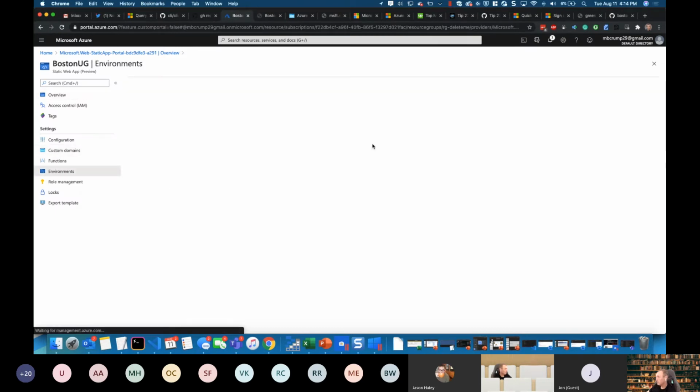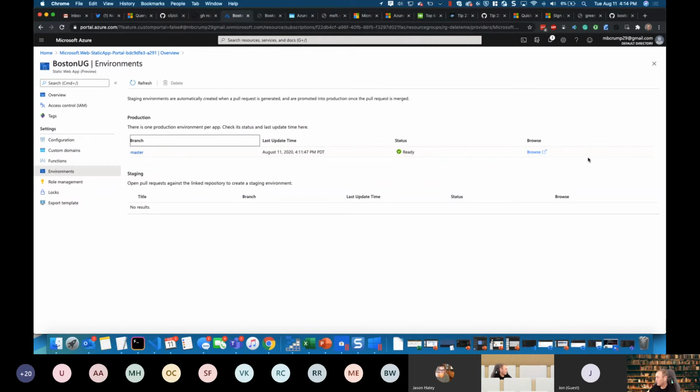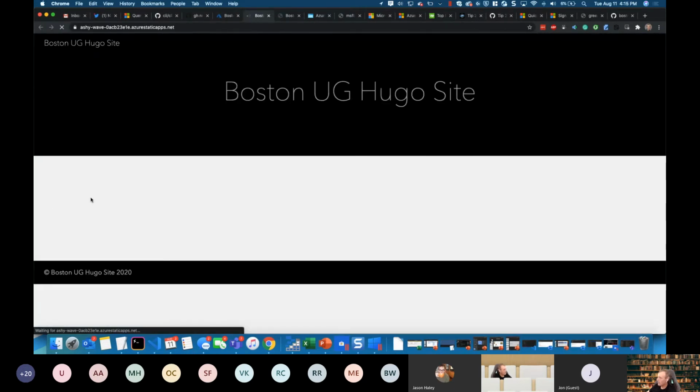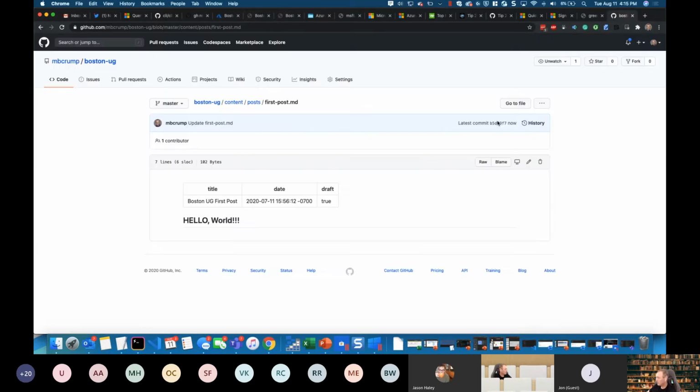Go over to the environments, and then what do we have here? Still says ready, browse. Okay, so there may be something else that I'm missing. Why that first post isn't showing up there? Does anybody know? Oh, there was a flag in there that said draft. You know what I'll do? Since I really want to show the speed here.